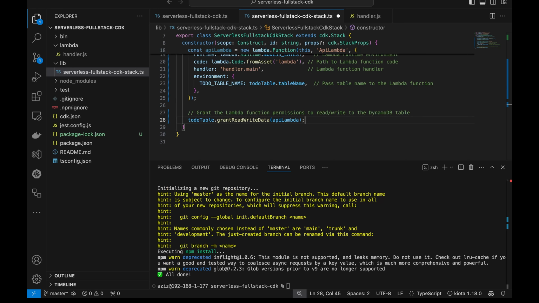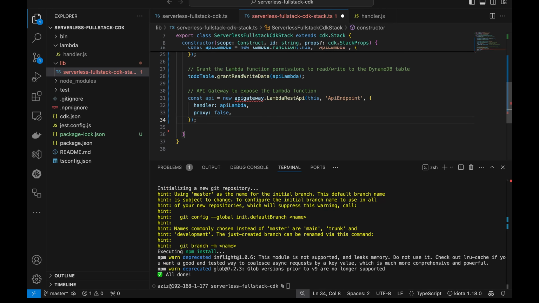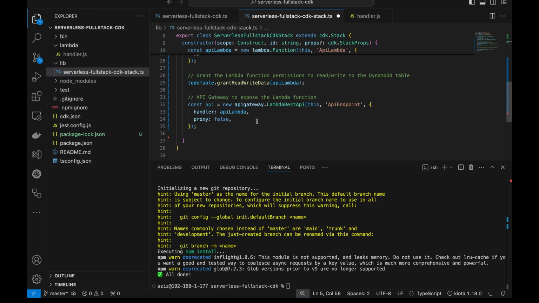Now let's build the API gateway that will route requests coming from the front end to the appropriate Lambda function. Now let's create the API gateway that will route all requests coming from the React app to the appropriate Lambda function. Here's the code for creating the API gateway. Of course, we need to import the API gateway library. So it's here.